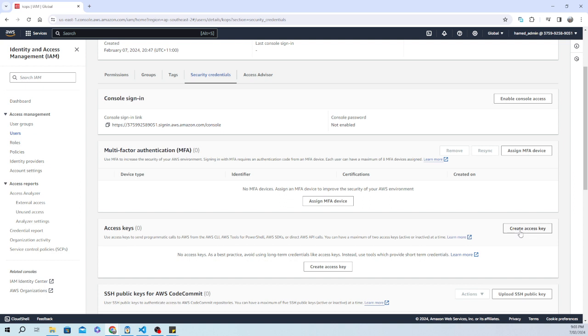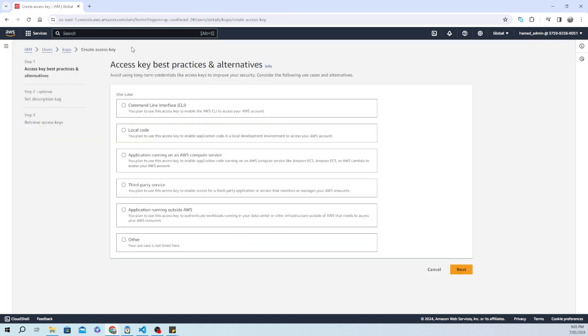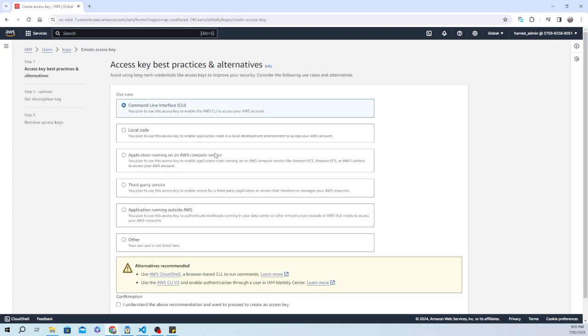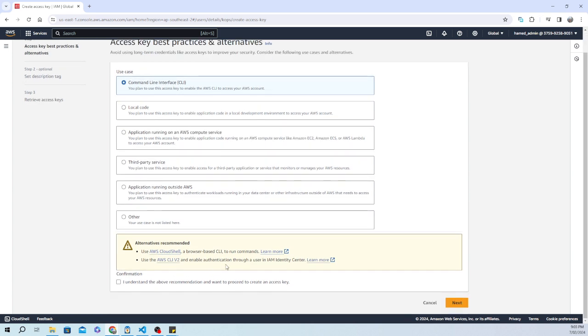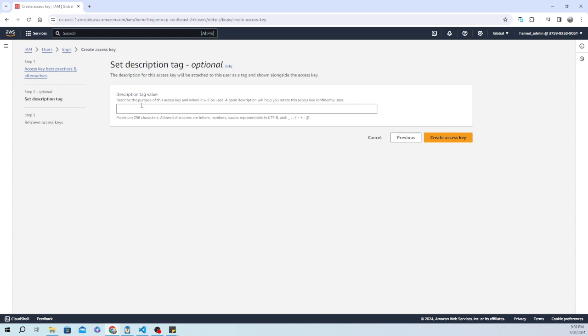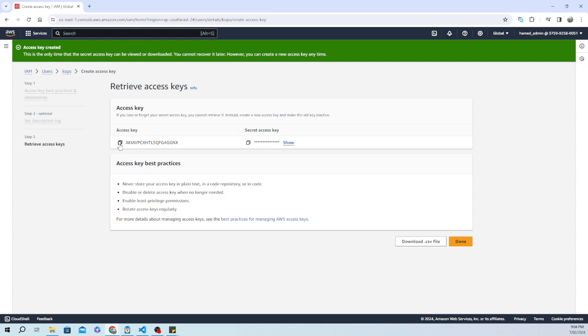So let's create access keys. Here it is asking if we want it for command line interface, local code, whatever. I'm saying, okay, I want it for command line interface. Okay, I understand the above recommendation. No need for a tag. Just create it. Okay, this is my access key. Copy that.